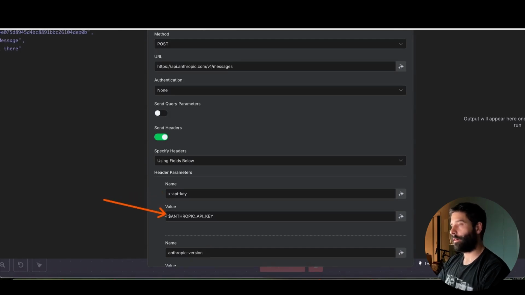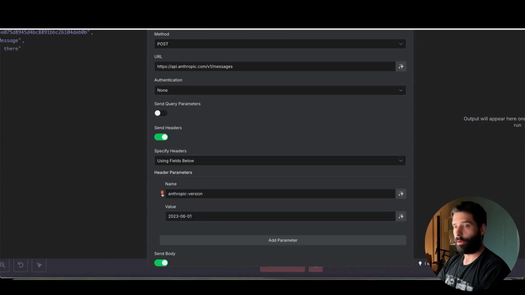So now if I just scroll down here, we've got a header for the X API key. And this just means this is our authentication to be able to interact with the API. So we can either go back into the Anthropic console, go to API keys and create a new API key. But what we really want to do is just remove that header because we don't need it anymore.